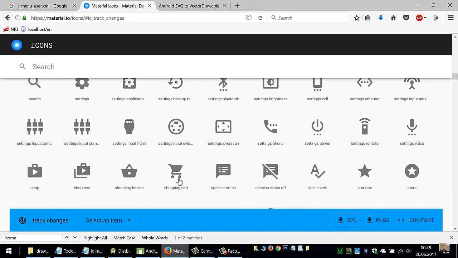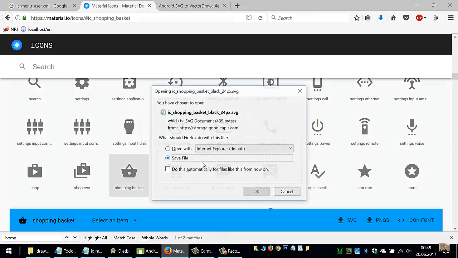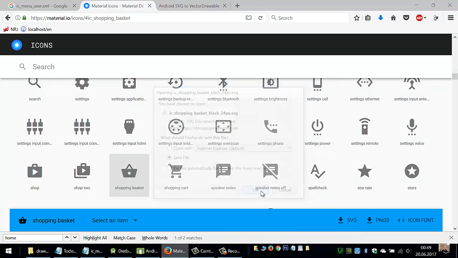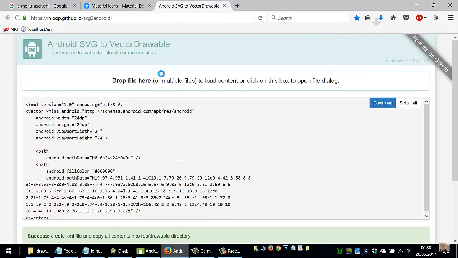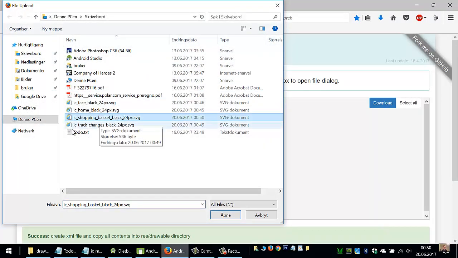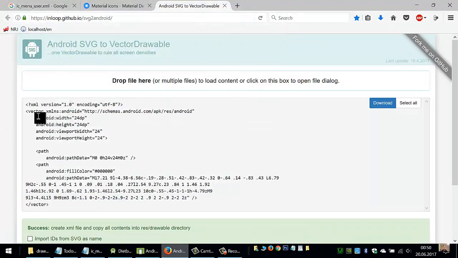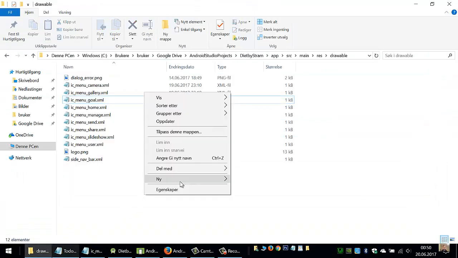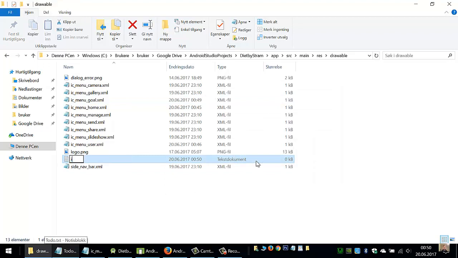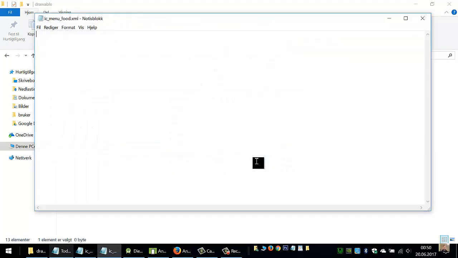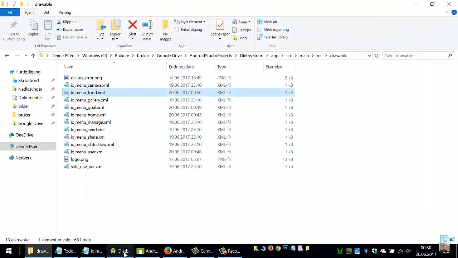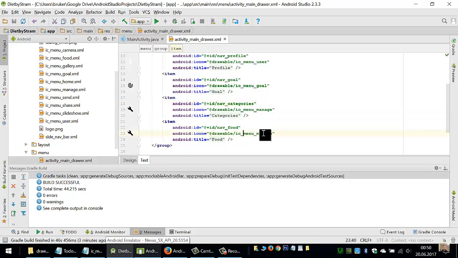So food can be this basket. So let's just copy it. IC menu food. IC menu food here. And then we have categories.